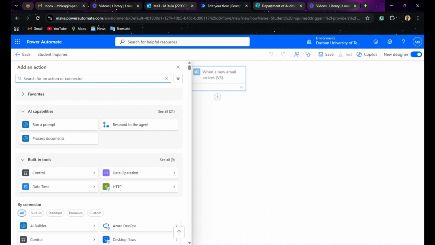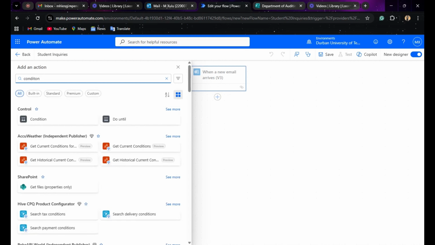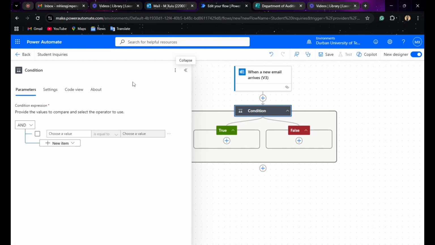This condition will consist of true and false. Let me select a condition so that I can explain. This is how everything will work. Let's say a student is querying about a registration, a module, a payment, or any complaint.